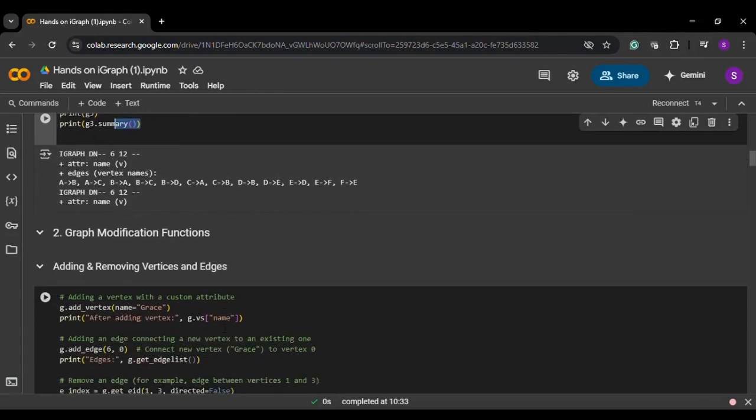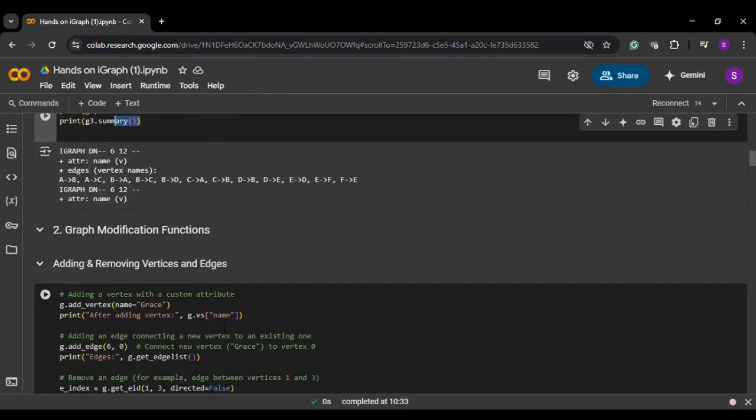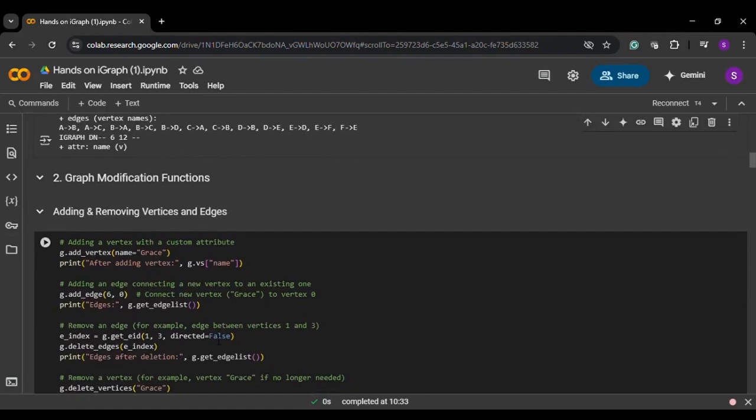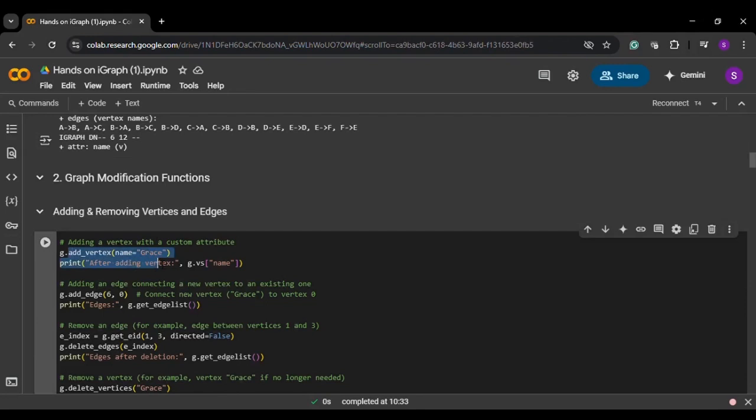So now we will do graph modification functionality, that will be adding and removing vertex and edges. Firstly, we will see adding a vertex with a custom attribute. With the help of this add vertex function, we are adding a new vertex named Grace to the graph, and every node in iGraph can have attributes such as a name, color, or weight.